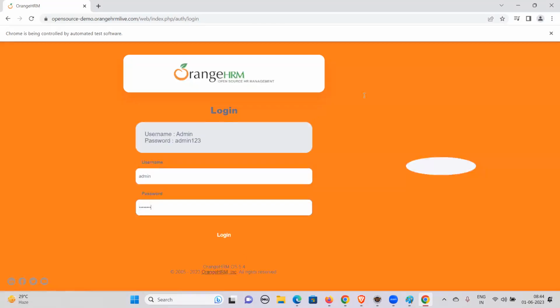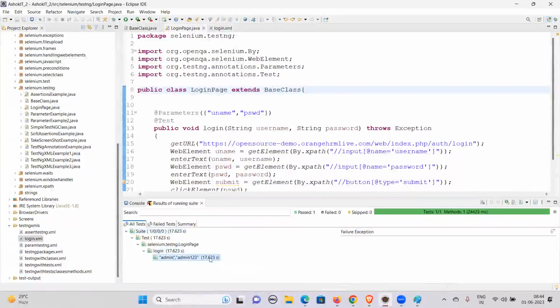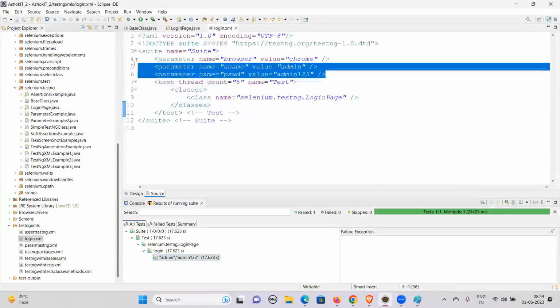Okay, it opened the Chrome browser. It has to enter username and password, then click on submit. From where is it getting username and password? We are passing it as a parameter at the suite level. Still loading. See now, it's very fast. There's nothing but admin 1 to 3. Do you see where these values are coming from? These values are coming from these parameters.